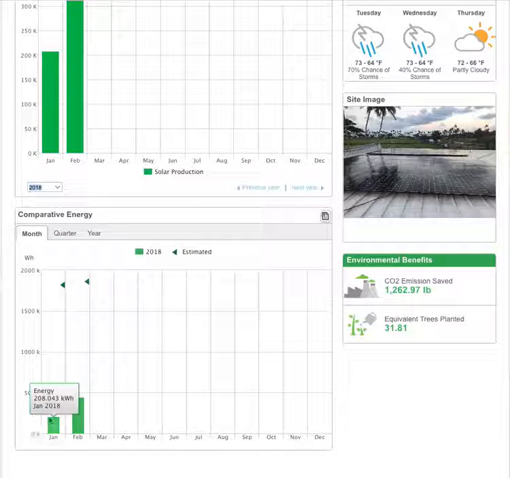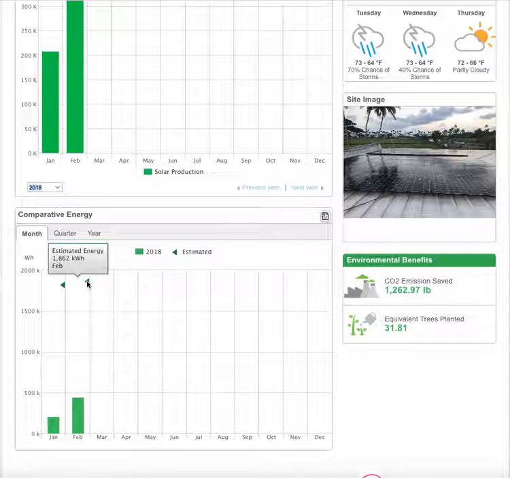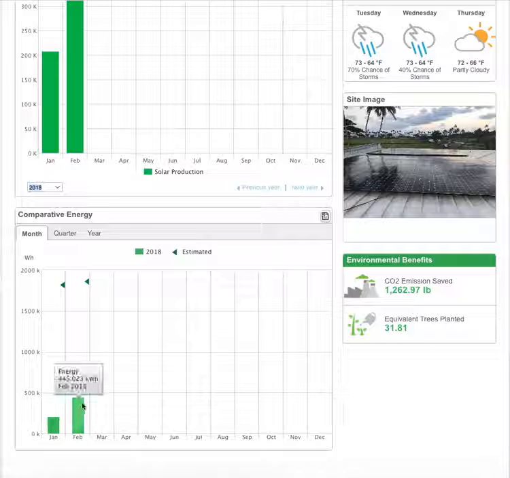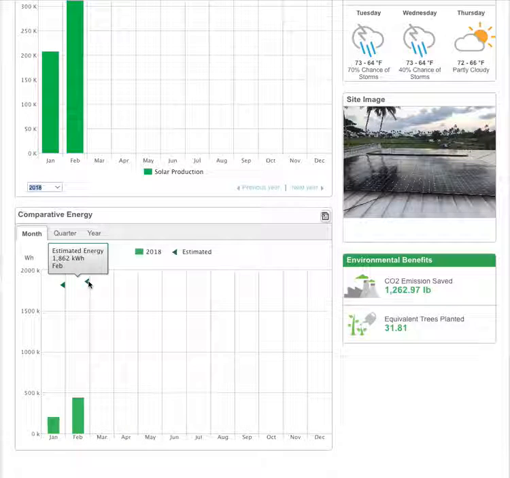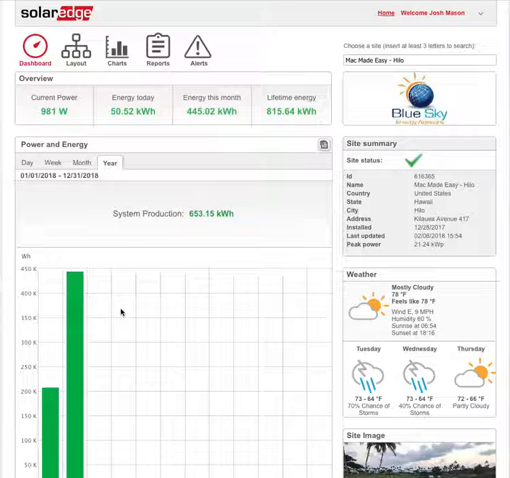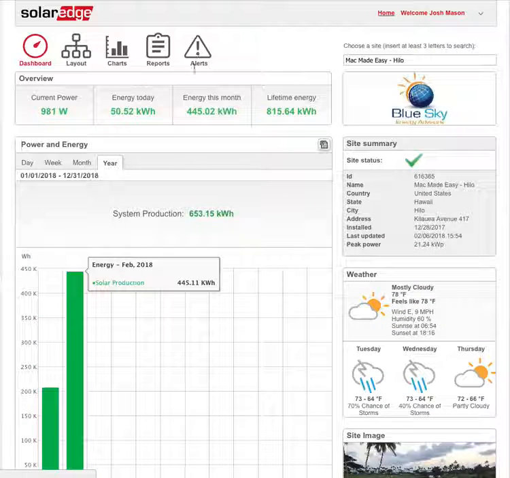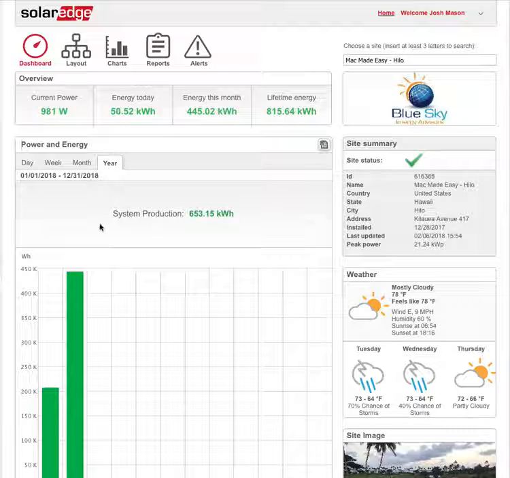Now this system was turned on the very end of January, so February will be the first full month. And you'll be able to see a benchmark between how much the system has produced in a month and what the estimate for that month is, which is usually a good indicator as to where the system is at in terms of performance. But obviously you'll want to refer to the alerts for noting any major system issues that may be causing a reduction in system performance.